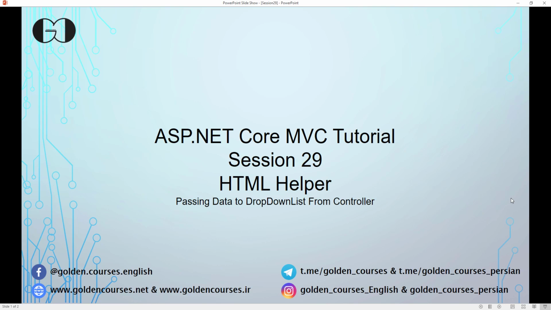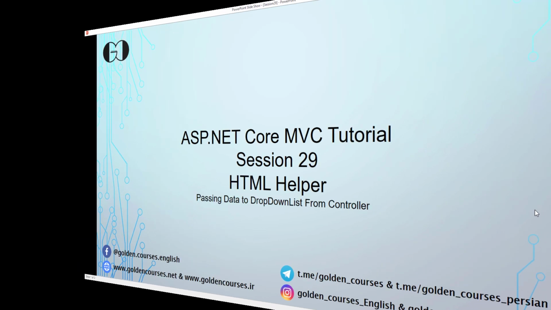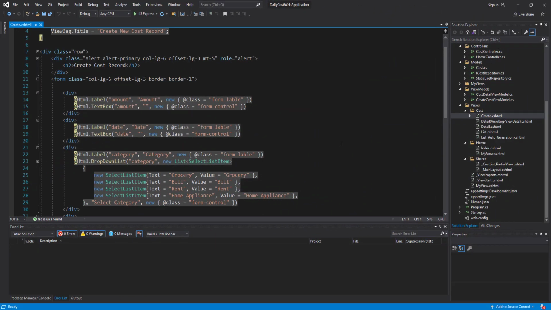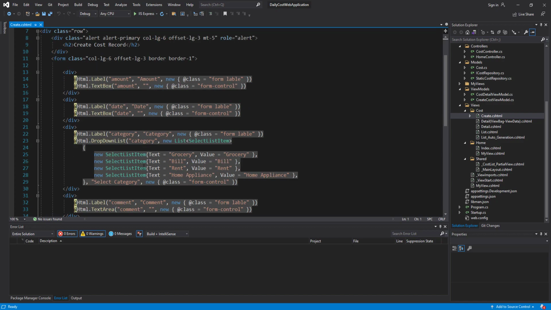In this session, we are going to pass data from controller to a view and load the drop-down list options from controller. Let's flip to Visual Studio and continue this session there by developing these changes. This is the view that we have created in previous session.